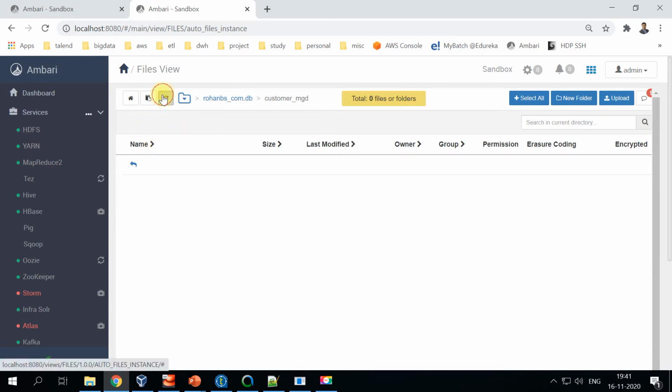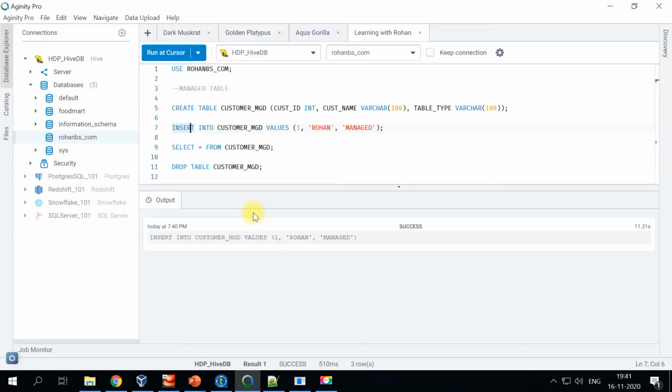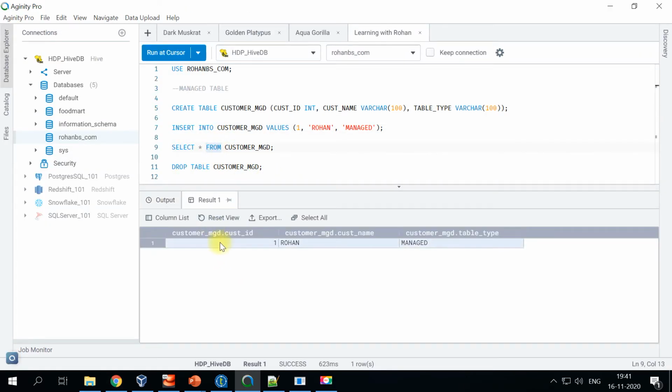Now I'm going to go and refresh. See, this is how your data file is created, and this will have one particular record. If you do a select, it will show that particular record from the table.